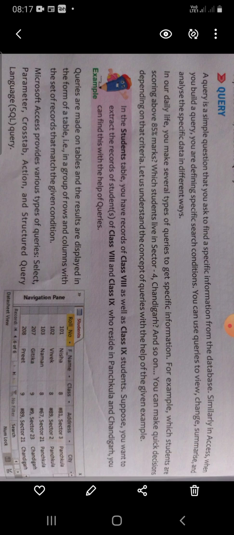So let us elaborate the term query. A query is a simple question. Query literally means question, problem. A query is a simple question that we may ask to find specific information from the database. Similarly, in Access, when we create a query, we are defining a specific search condition, that is search criteria. We can use a query to view, change, summarize and analyze the specific data in different ways.